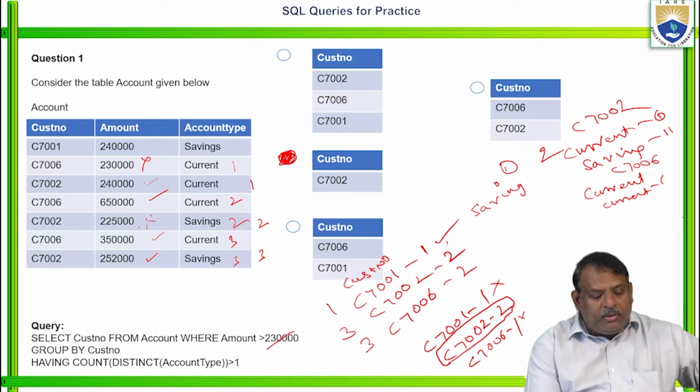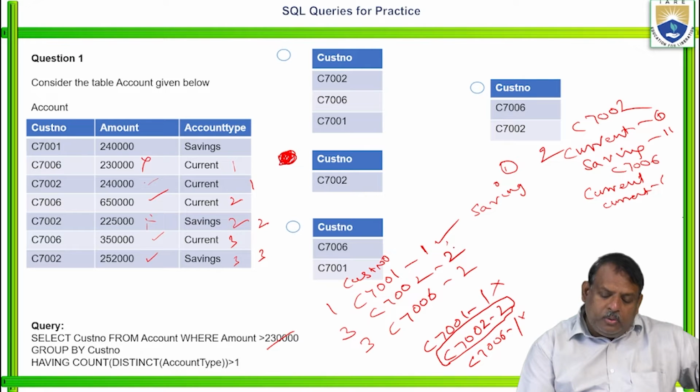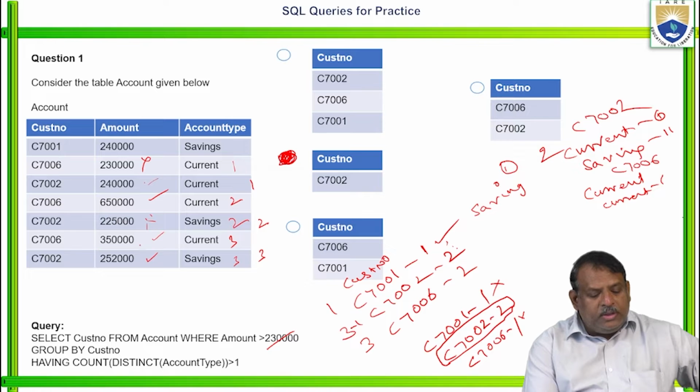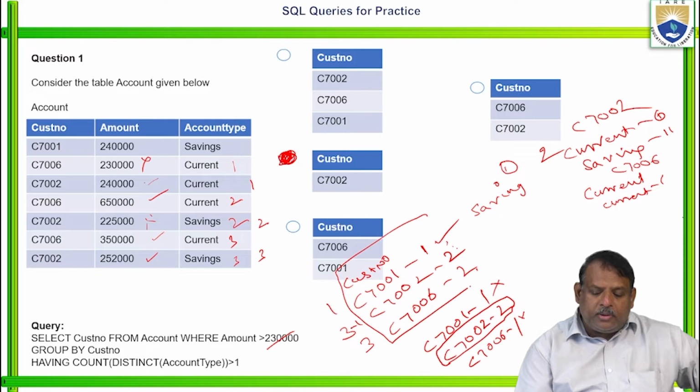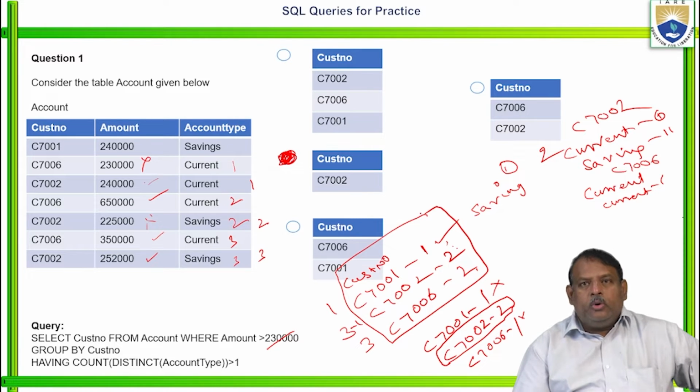C702 has 1 record of 2,25,000. So now this count will be 2, from 3 minus 1 will be 2. Similarly for 706, there is 1 record of 23,000. So 2 records. Now this is up to the group by clause.